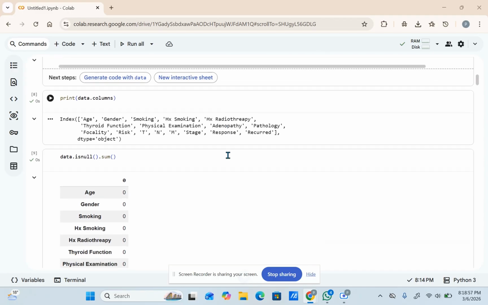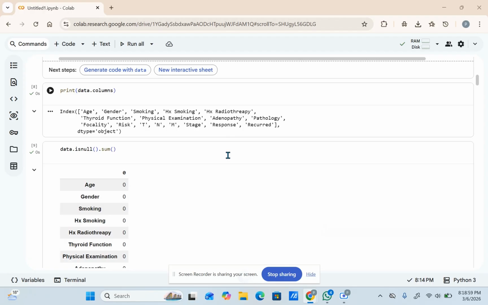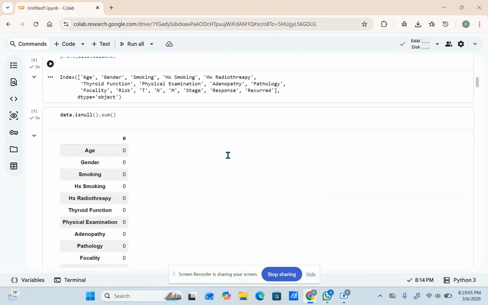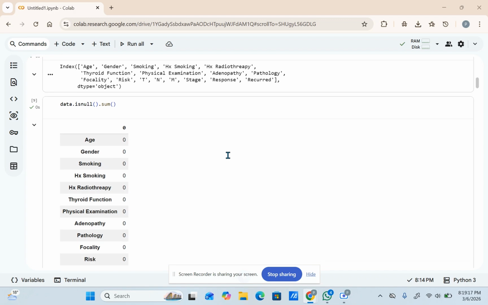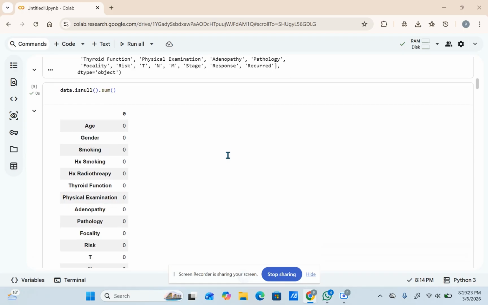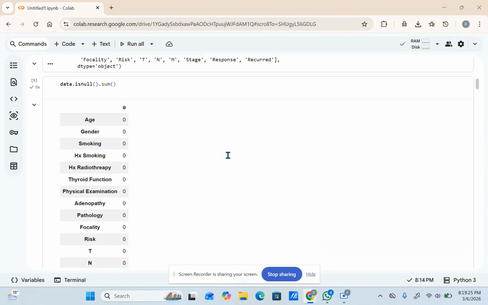And moving to the next point, checking missing values. In this step, I check for missing values using a function. Missing values can affect the performance of machine learning models. So it's important to verify whether the dataset contains any incomplete information before training the models.